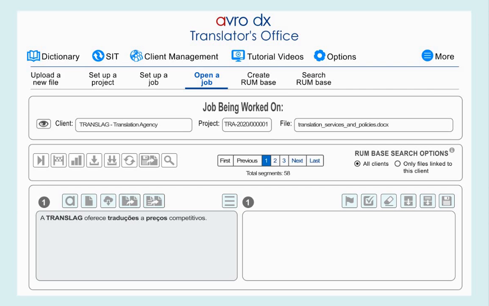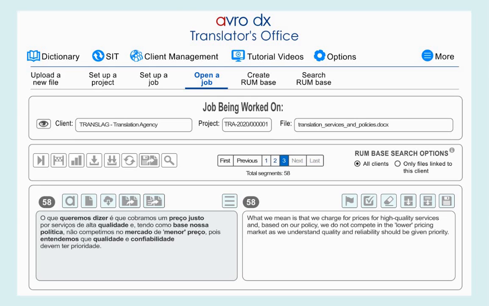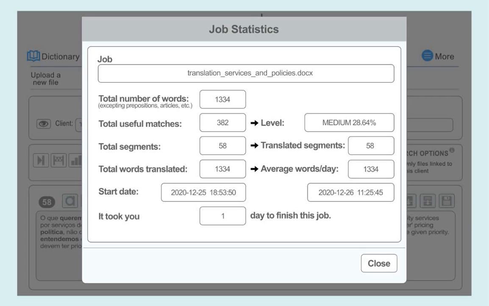Here we are. Now, let's say I just finished the last segment of the document, but I want to make sure I haven't forgotten anything. Can SIT give me that information? You bet it can. Just click on Job Stats. It shows you that this job has 58 segments, and all 58 have been translated. Therefore, this job has been completed, and it's ready to be finalized.